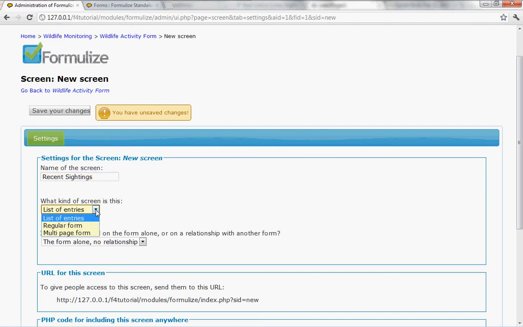Now there's three different kinds that are available right now in Formulize. There's lists of entries. We've been working with those. The regular form itself, you fill in the form, and there's various options for how that form might behave. And then there's also a multi-page form. You could take a long form and you could divide it up into multiple pages, a few elements on this page, a few more on the next page, a few more on the page after that, and you can control skipping from page to page as well, depending on the answers that users have put into previous values. But we're just going to stick with the list of entries for now. Other screen types will be covered in other videos.